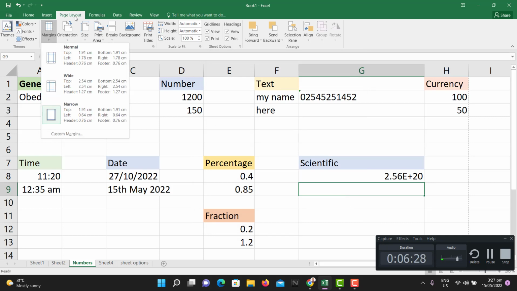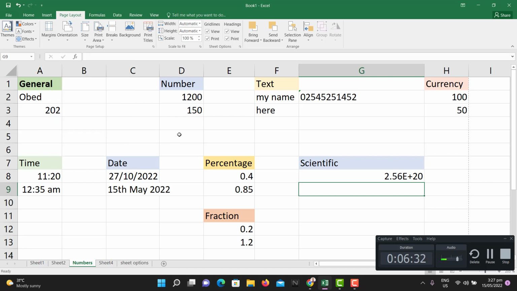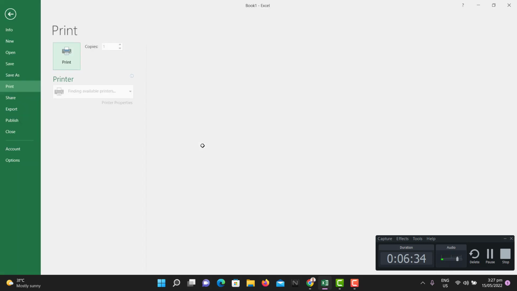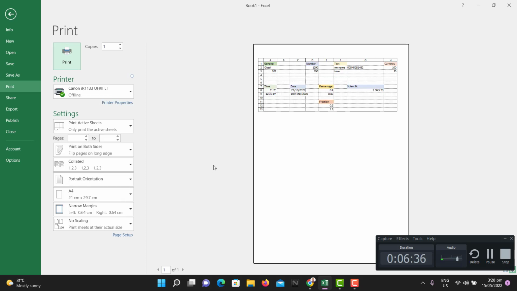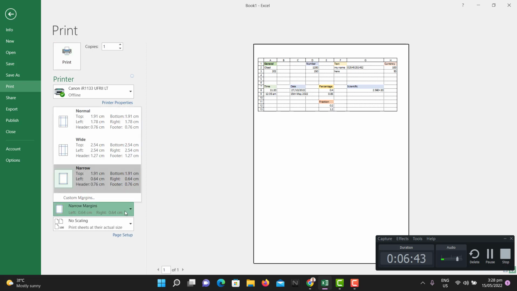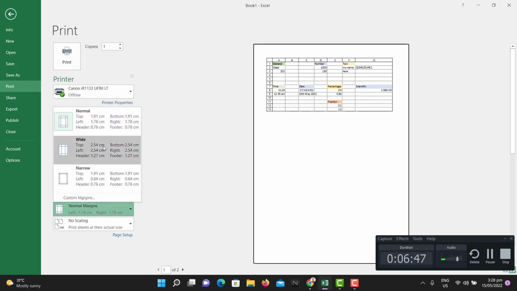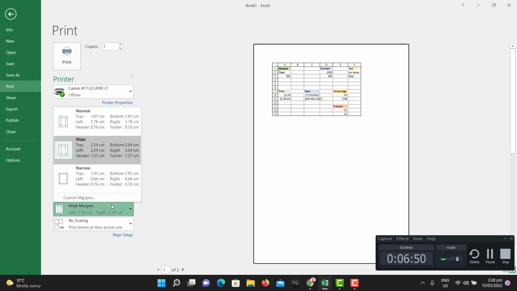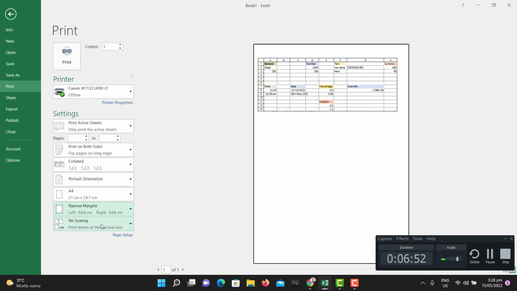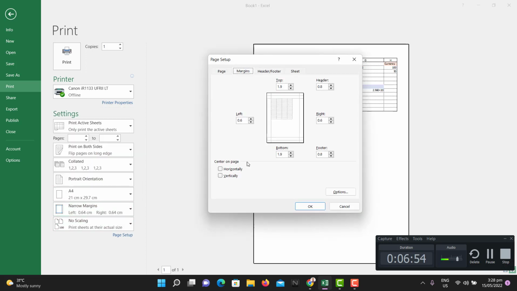Right under the page layout tab, we have the margin. Click on it. The other way to get to the margin is when you come to the print preview by clicking on Control P, there is a margin option here. So you choose the normal and you see the preview right here. Wide, you see the preview changes. Narrow, you see that change as well. Then you can as well bring in the custom one and set the margin the way you want it.